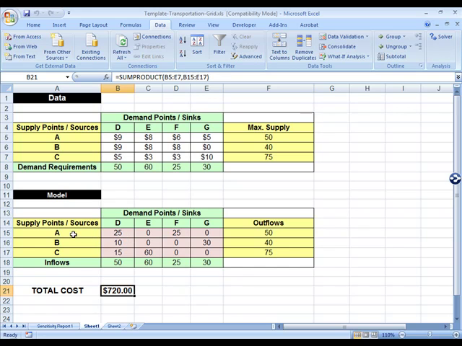And what's being shown to you here is that you're going to supply 25 units from A to D, 25 from A to F, 10 from B to D, 30 from B to G, and 15 and 60 from C to D and C to E. Overall, that would allow you to satisfy all the requirements for the demand points. Your total outflows, if you look, are equal to the maximum that could be supplied out. Again, this was a problem where you had balanced supply and demand, so you've exhausted all of your supply while satisfying the requirements at the various demand points.